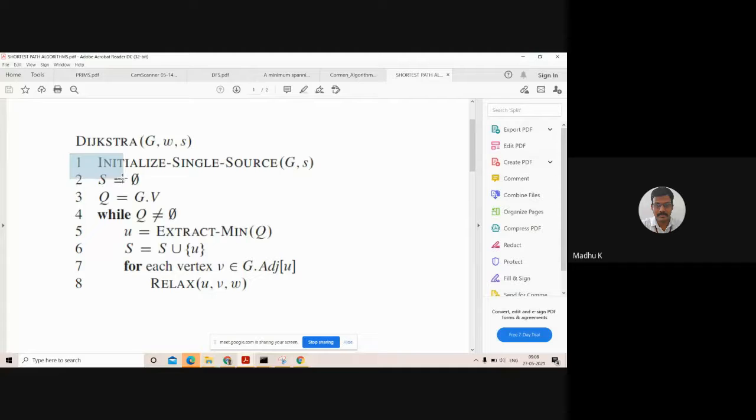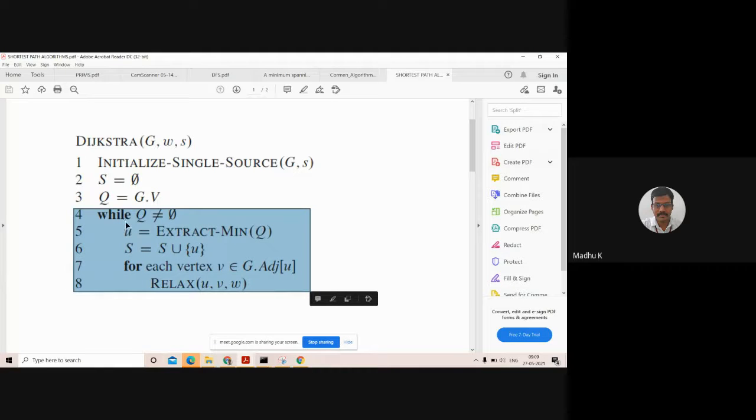So these constitute the initialization step, and this initialization step is similar to the Prim's algorithm case. That is, we want to initialize the key value of each vertex to infinity and its pi value to nil. Then we want to do steps 4 to 8.